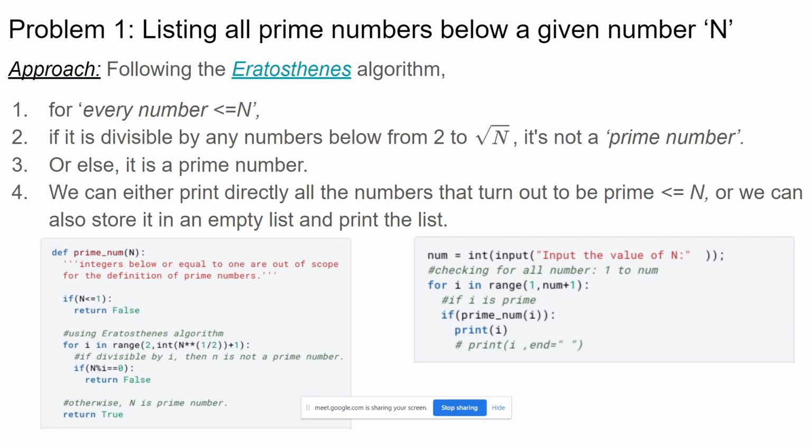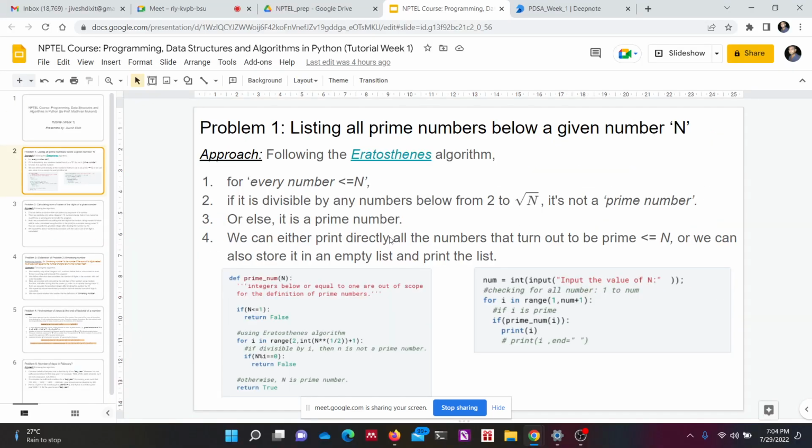But we want to list all the prime numbers that are below the given number n. So we can proceed with the same idea and apply it on n minus 1. In this case, we'll be checking whether n minus 1 is divisible by numbers between 2 to n minus 2, including both the extremes. Similarly, we can check for n minus 3, n minus 4, and so on. This is the idea, but this is not a very efficient algorithm, and we'll see how inefficient it could be for larger numbers.